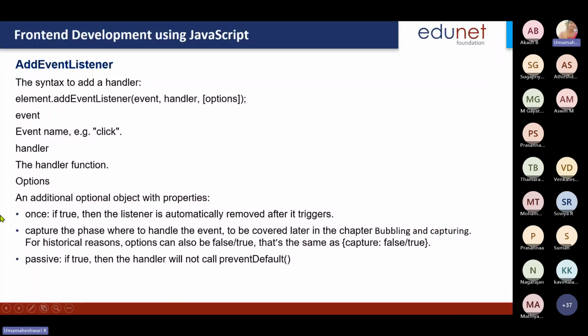Okay. So first, let's look at once. Once, if true, then the listener is automatically removed after it triggers. After it triggers, it will be removed. Capture means capture the phase where to handle the event to be covered.